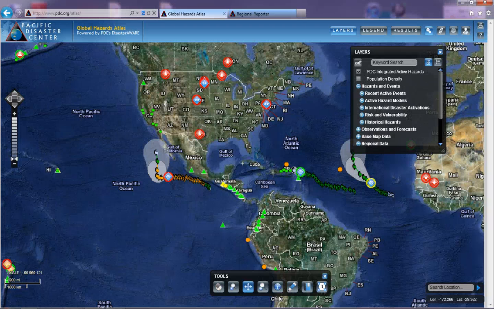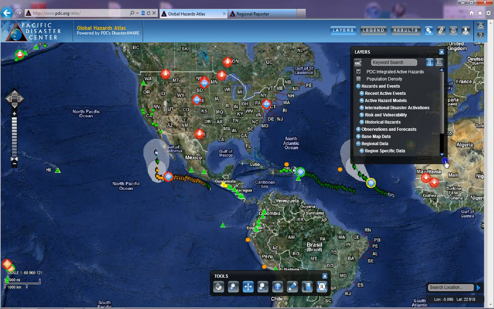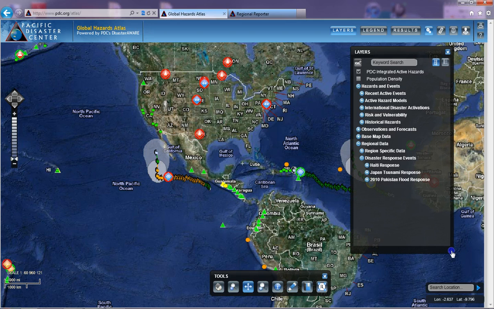As we had discussed in Lesson 3, DisasterAWARE holds a large number of dynamic and static data, providing knowledge and understanding on situational awareness to disaster managers. As a result, DisasterAWARE has several functions within the layers palette to facilitate organization and searching of the data layers.